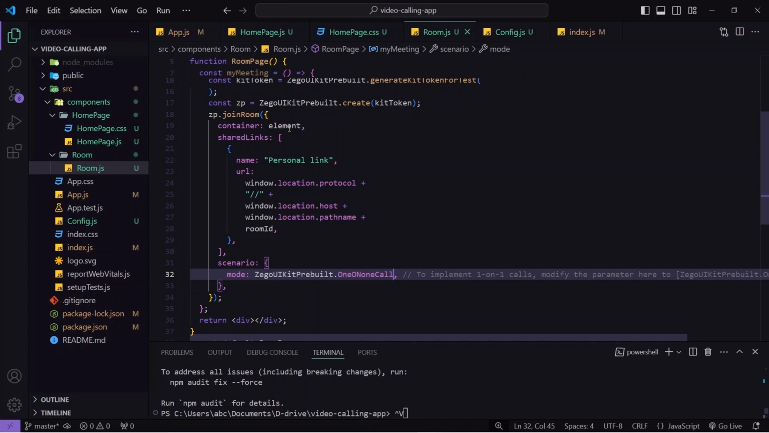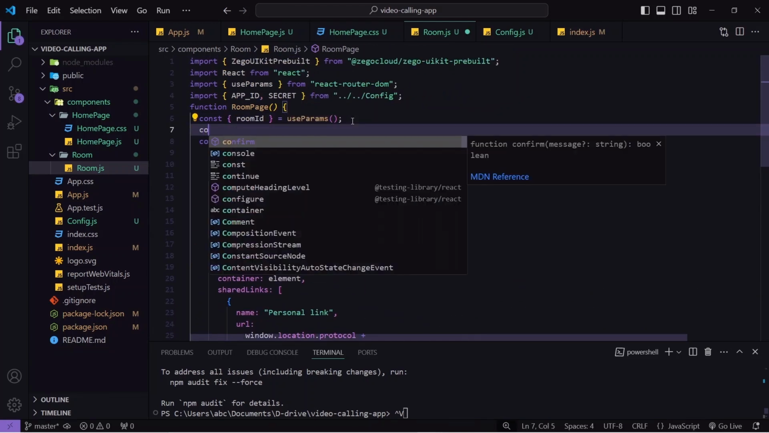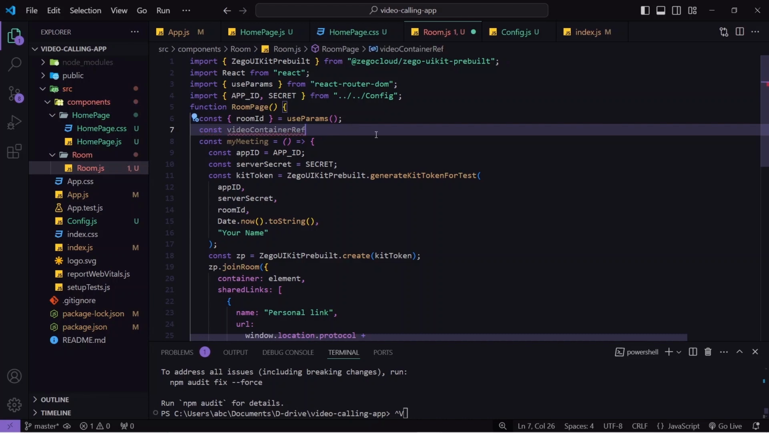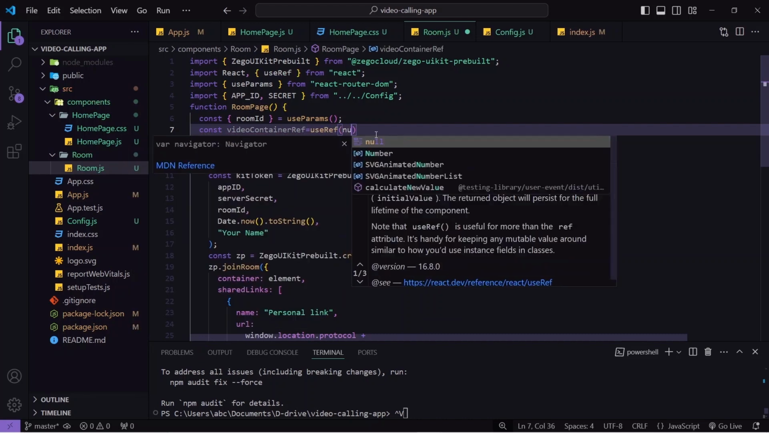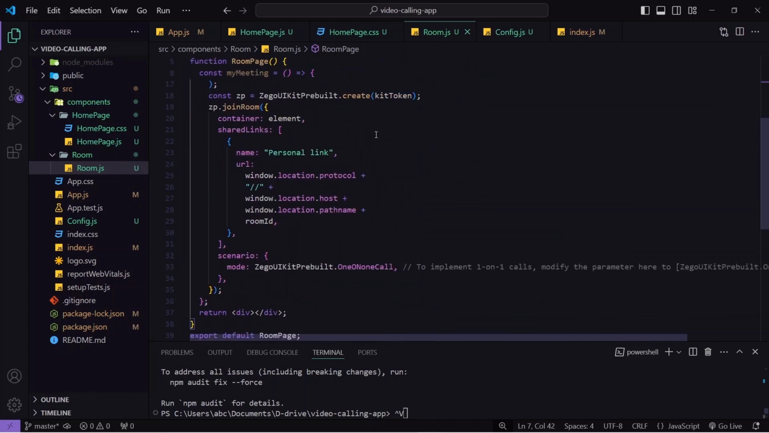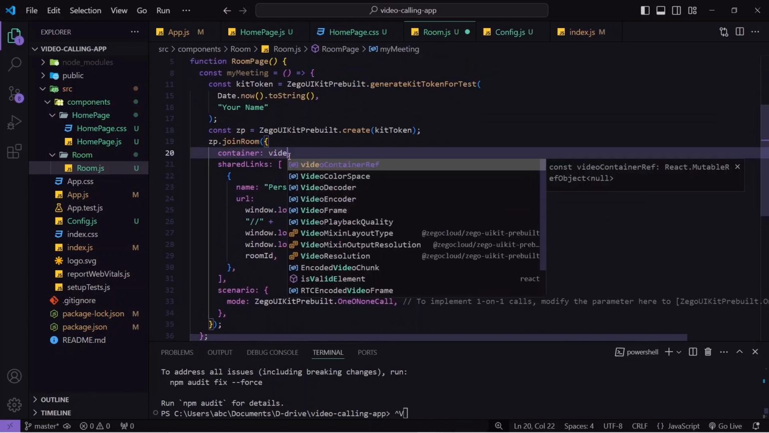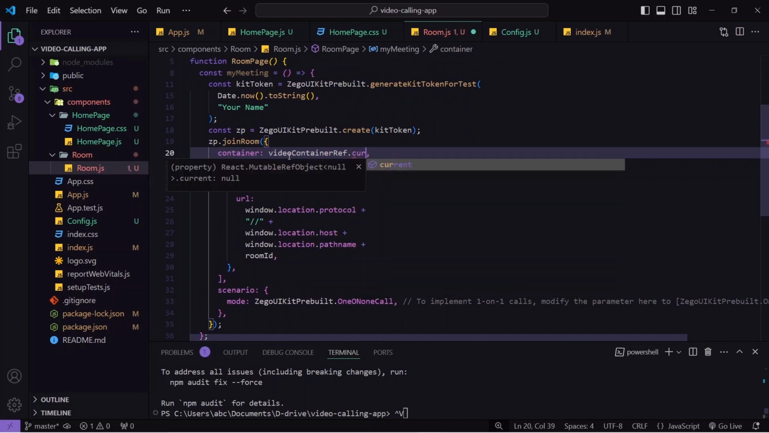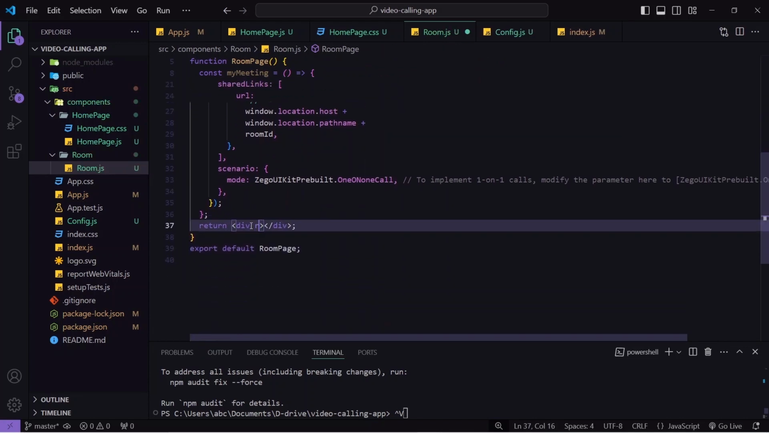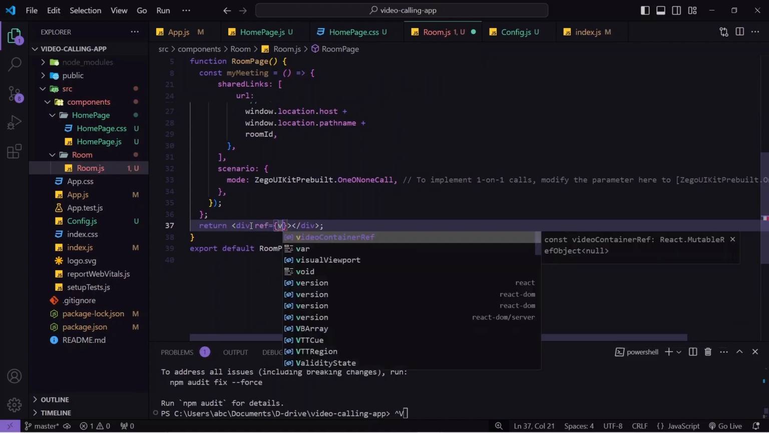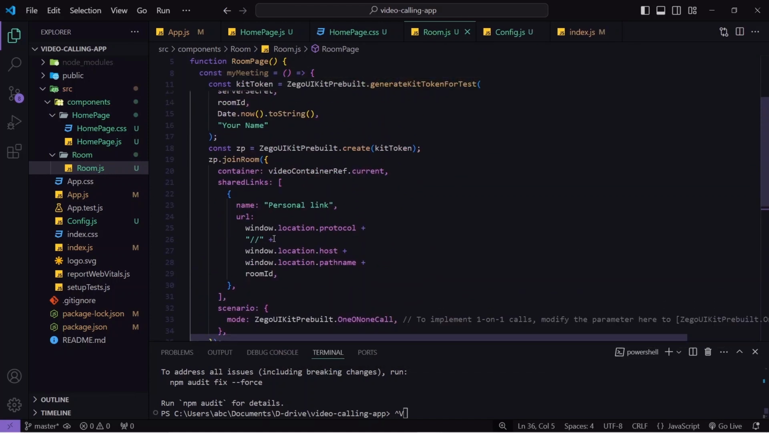Now let me just identify this element. For that, I will go up, and here after room ID, I will create one variable which is videoContainerRef, and I will assign useRef to this, and at start it will be null. Then I will just scroll down, and here inside the element I will pass videoContainerRef.current. So it will be assigned to this. After this, I will come to this div and I will assign ref, and this ref will be videoContainerRef.